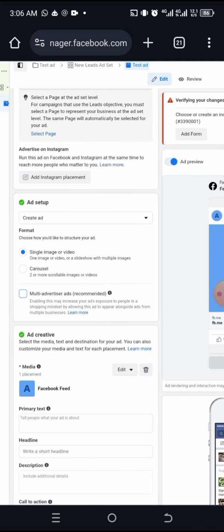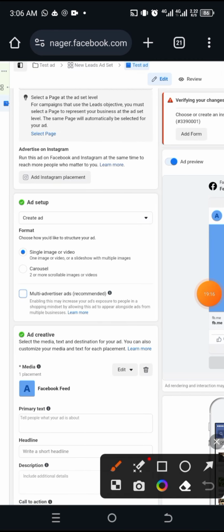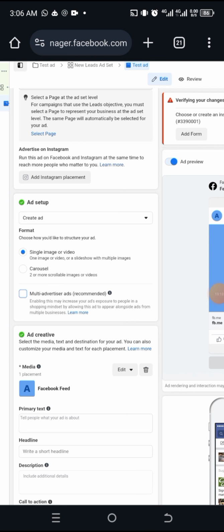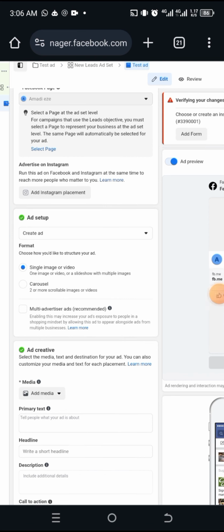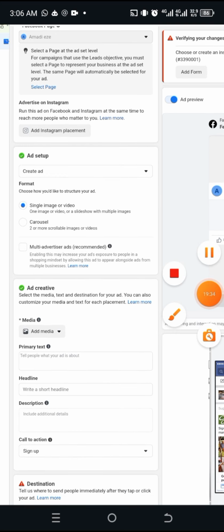Now the mistake most people make is this: they easily come here and click on edit. Once you click on edit, you cannot add a video. So once you get to this point, the first thing you want to click on is this delete button, to delete the option first. Once you click on the delete button, you'll see add media at this particular point. Now you click on add media and choose either a flyer or a video, whichever one you want.